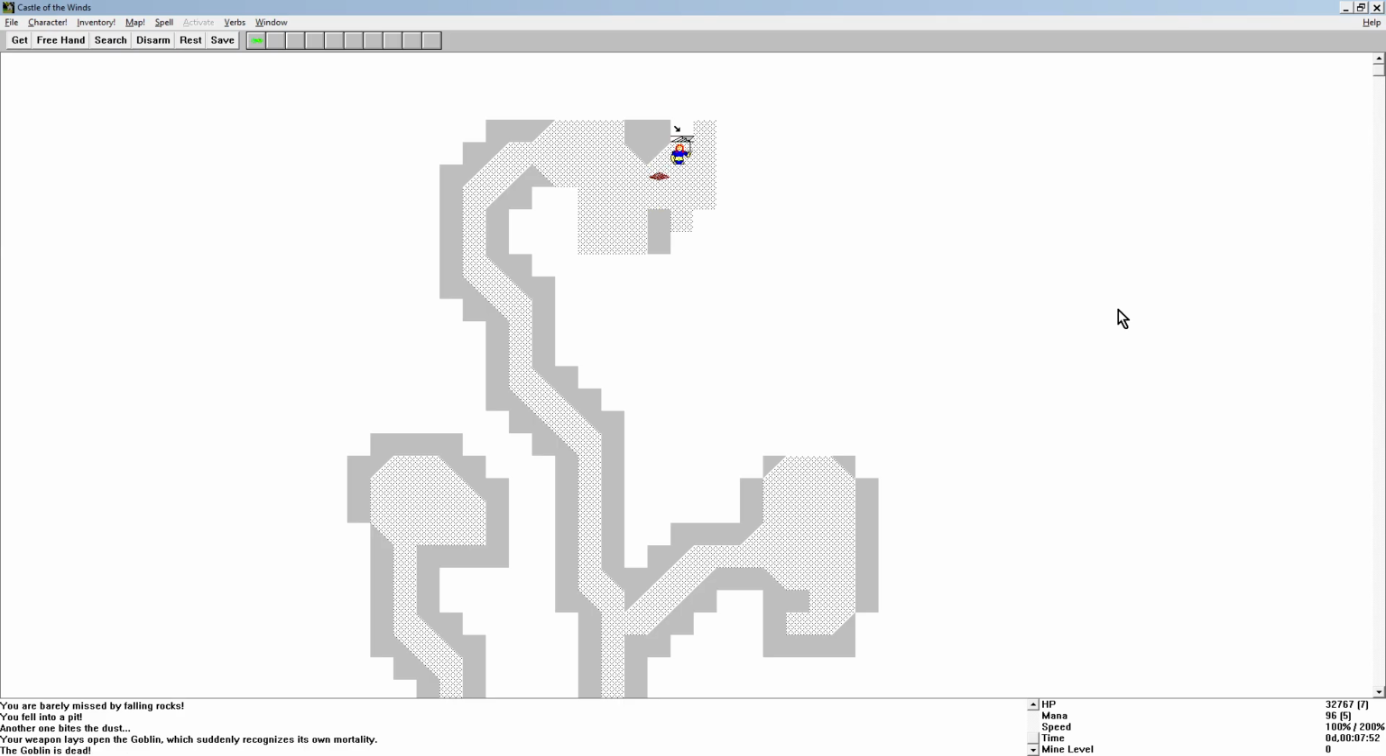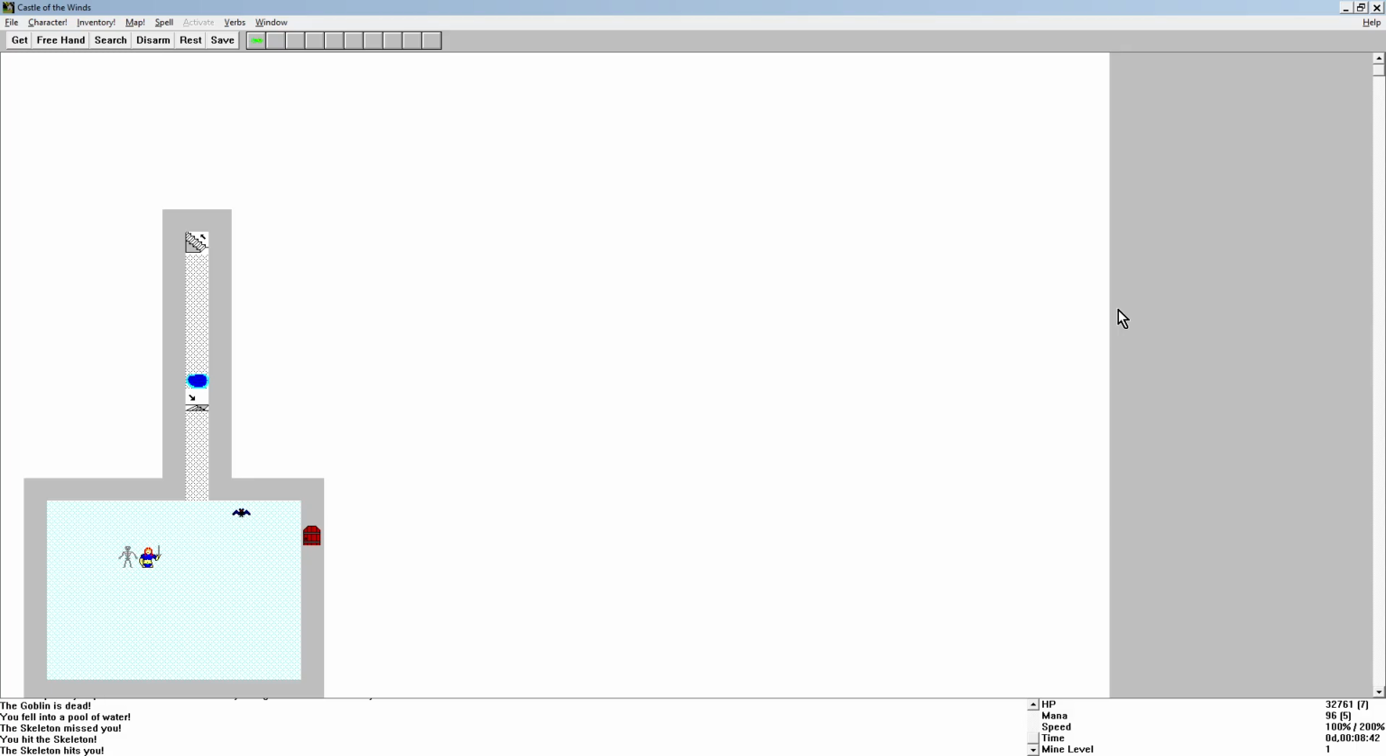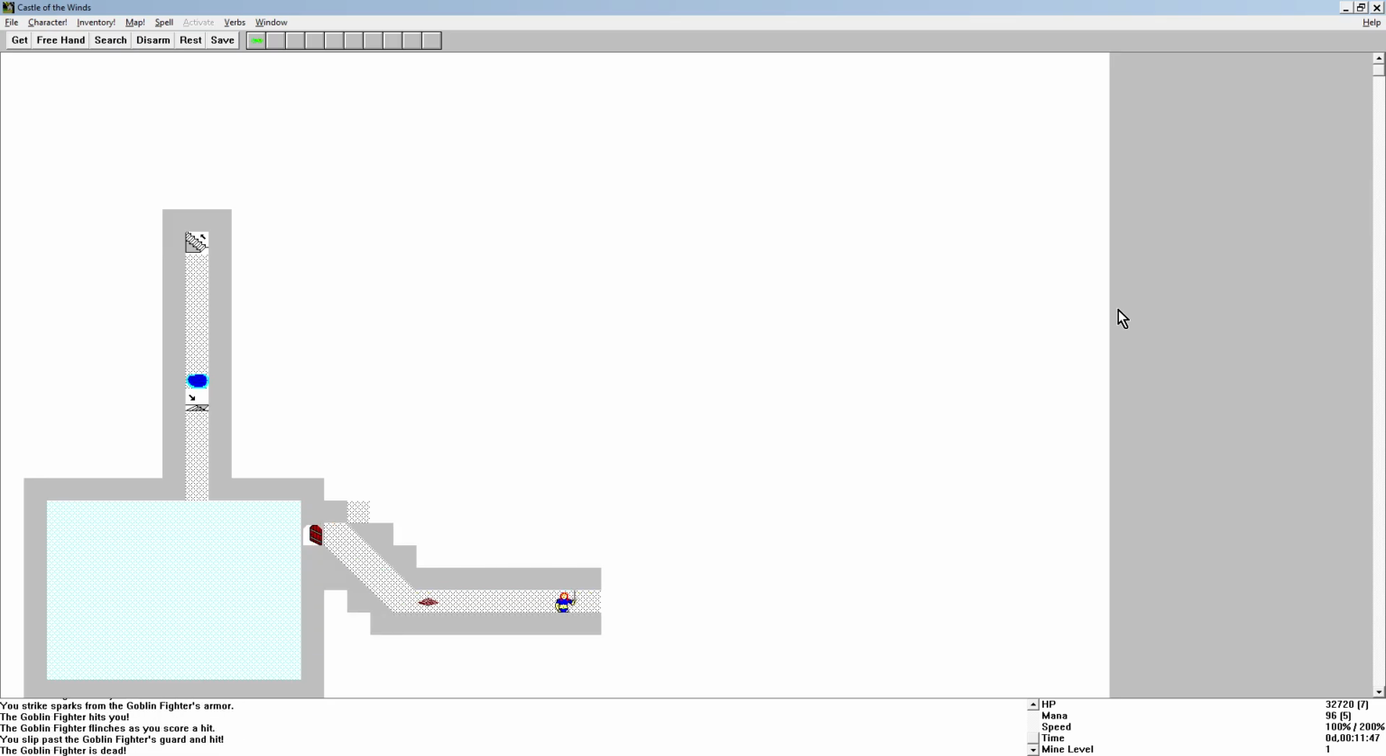So let's see here. Basically, I'm just going to ignore the money. Let's go down here. Let's see what we have. Ooh, look, there's a skeleton. It looks like I've taken some damage. See, I've lost a few hit points. But basically, I have so many hit points that it's going to take forever for anything to be able to kill me. That's what's crazy about this.